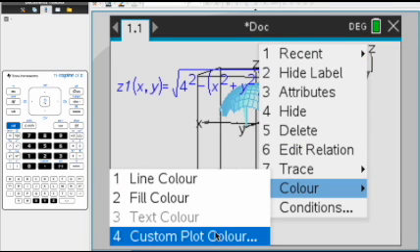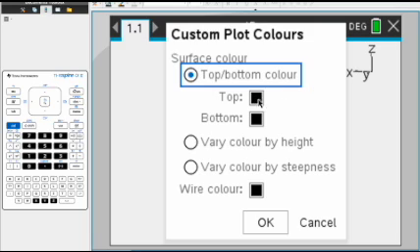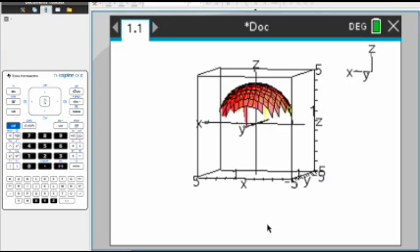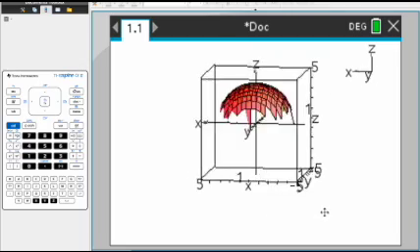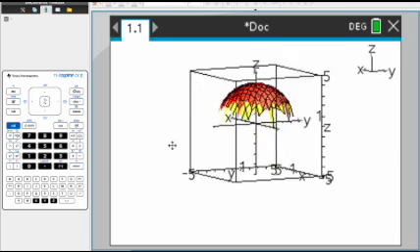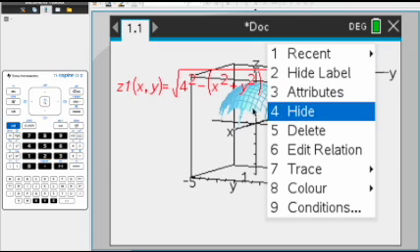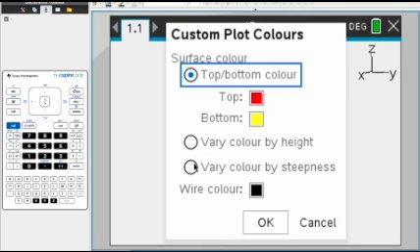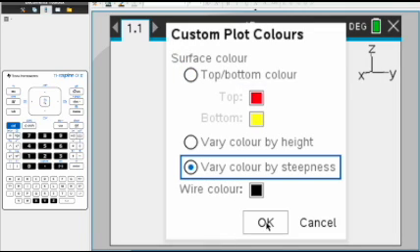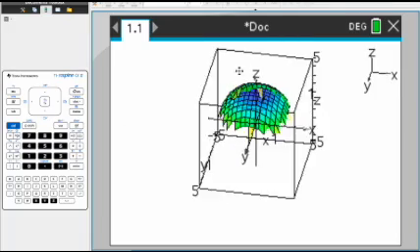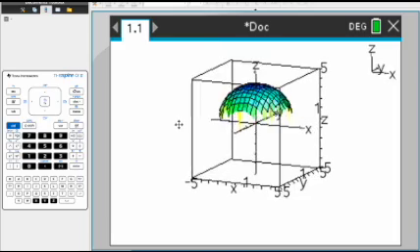Now something cool that you can do with this is that you can change the color up to your own customization. You can choose from the top and the bottom, so let's go for red at the top and yellow at the bottom. Click OK, and as you can see, it provides what we just wrote: red on top and yellow down. Another cool thing you can do is, if you click on this again, color, custom plot color, and if you click on vary color by steepness, look at that, you get a cool gradient and a shade of blue. Let's just stick with this for now.